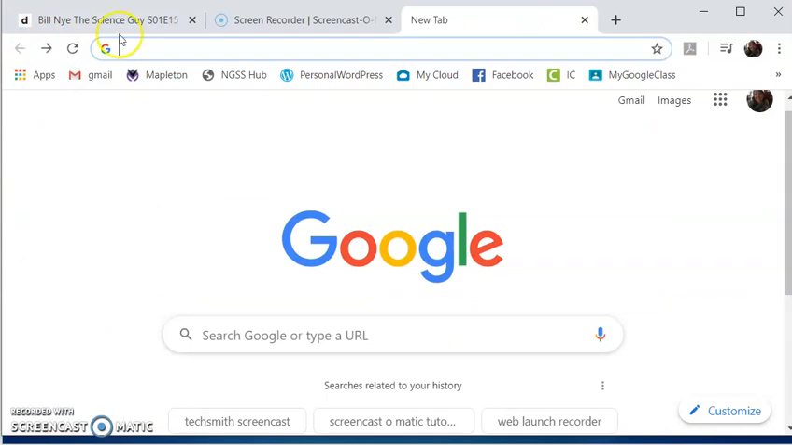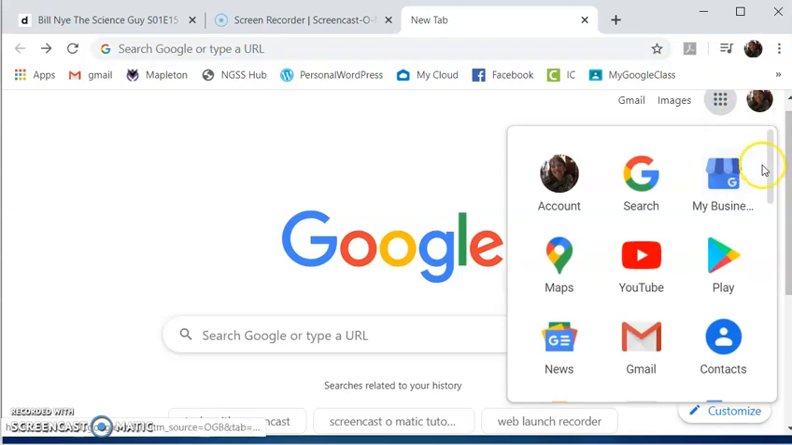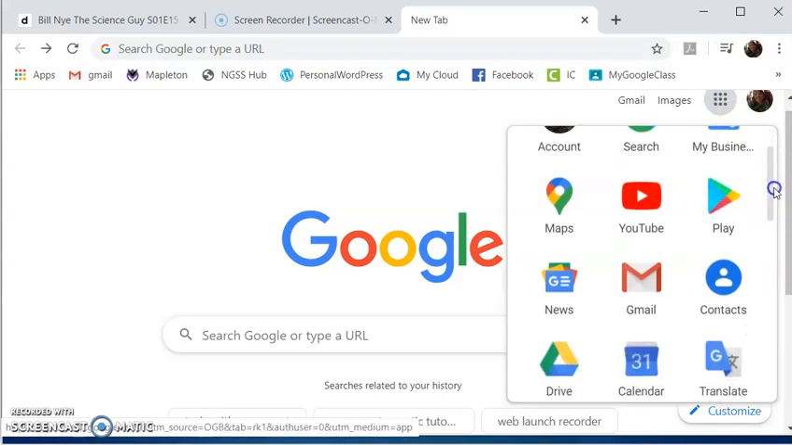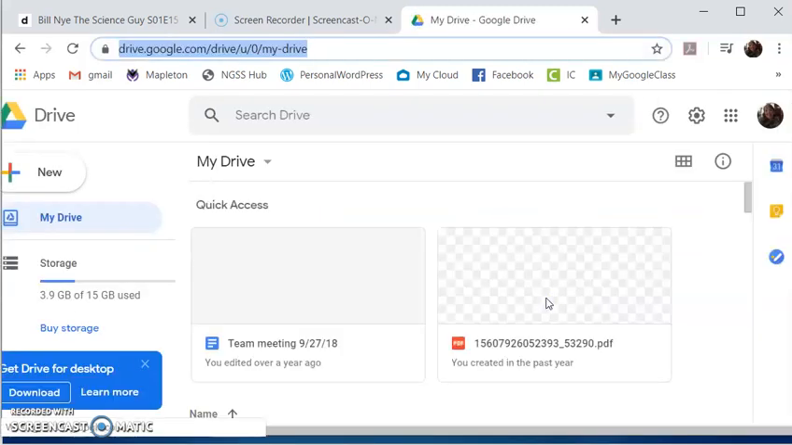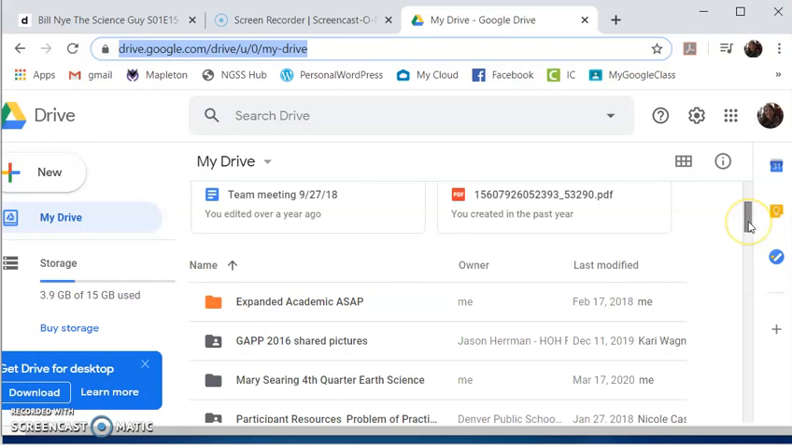All right, so you need to have Google open, okay? And then you are going over here and you're clicking on these dots, okay? And then you're going to be looking for the Google Drive. Mine's down a little ways. So here is the drive. I'm clicking on that. This is my drive. So I need to be looking in here.